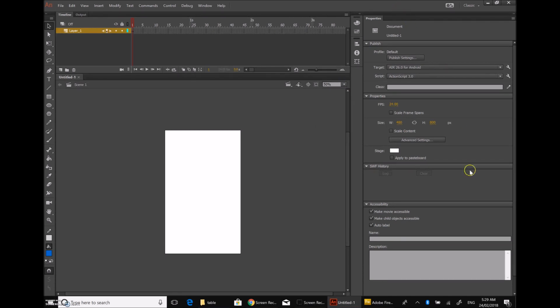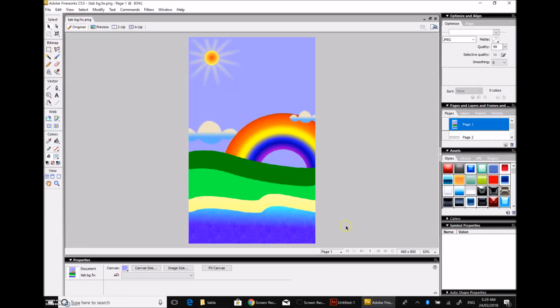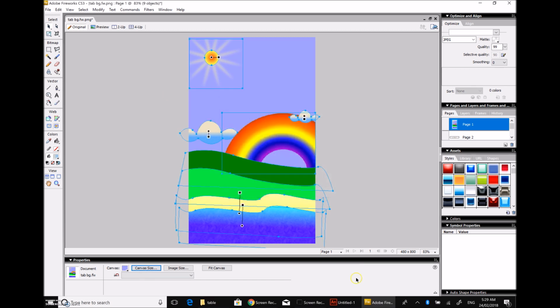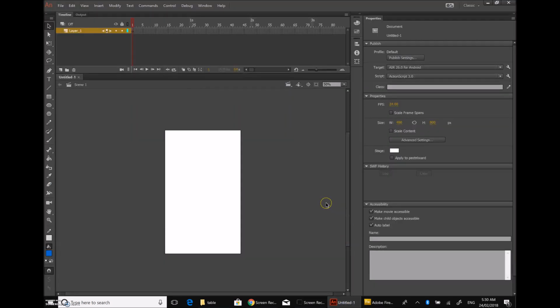I would like to draw your focus to the size of the canvas here, which is 480 the width, and the height is 800. As you remember from the Fireworks project where we created the background, that's exactly the same size. As you see, the canvas is set to 480 the width and 800 the height. So that is the reason. Keeping in mind the canvas size of your app, you make your backgrounds.